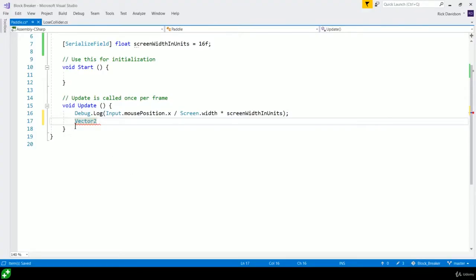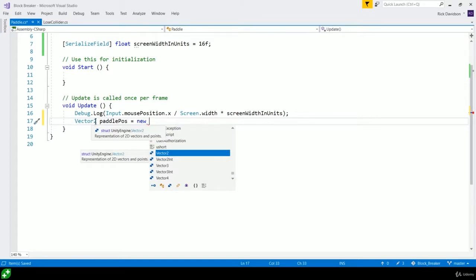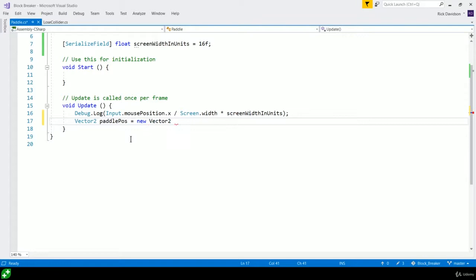So we need a new Vector2. I'm going to call this paddlePos. We could call it paddlePosition to be thorough, but I'm going to call it just paddlePos because we know what that means. It saves us a couple of letters and it's still very clear. Pos is the universal way of saying position. Equals, we have to use the keyword new so we can construct a new Vector2. paddlePos is a variable, typed Vector2. And what are we going to say the x and y values are?